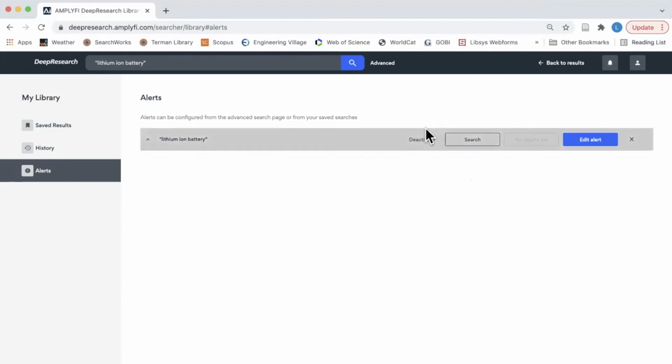And that is a brief introduction to the new DeepResearch platform. Feel free to contact any of the science and engineering librarians if you have questions or want some help getting started.